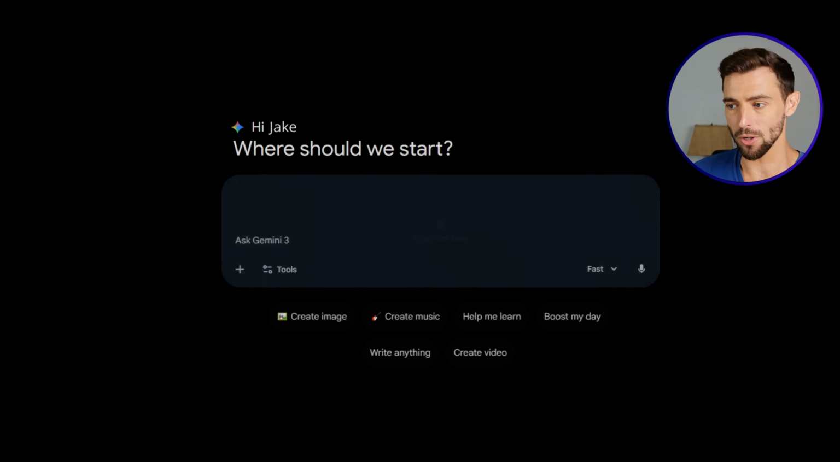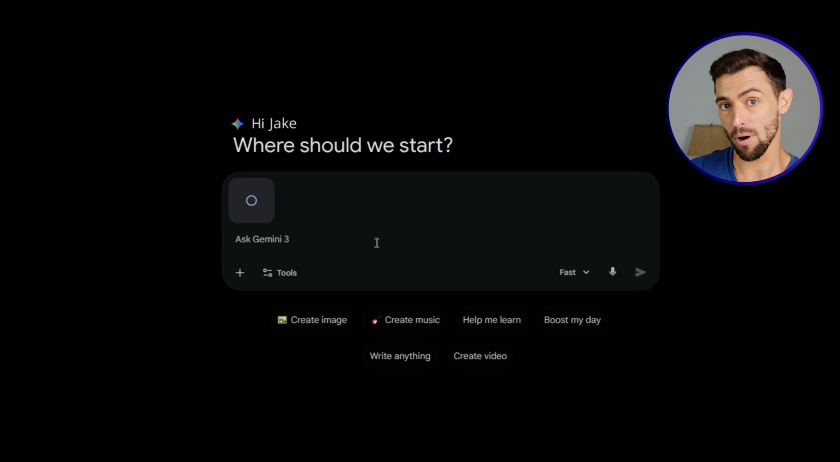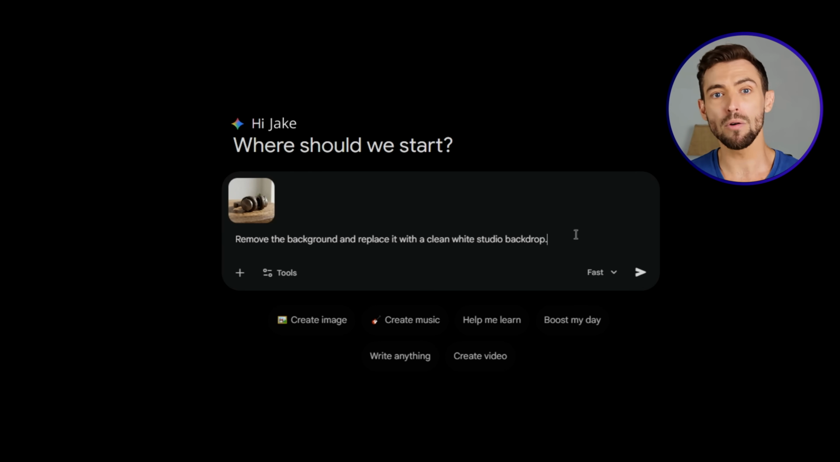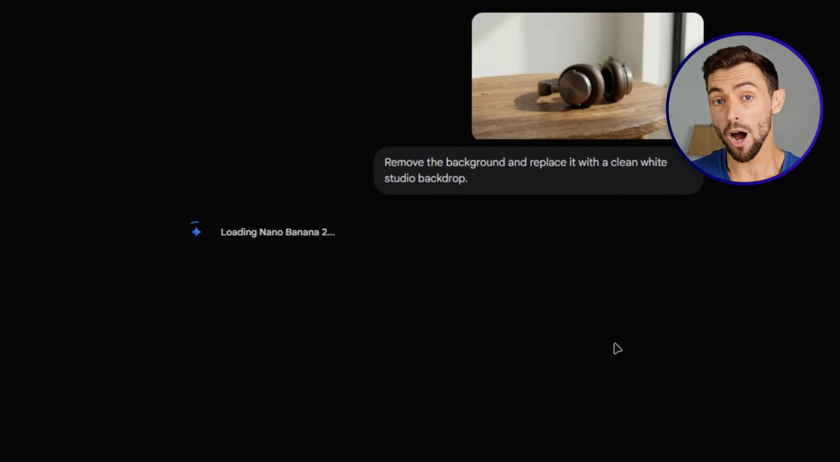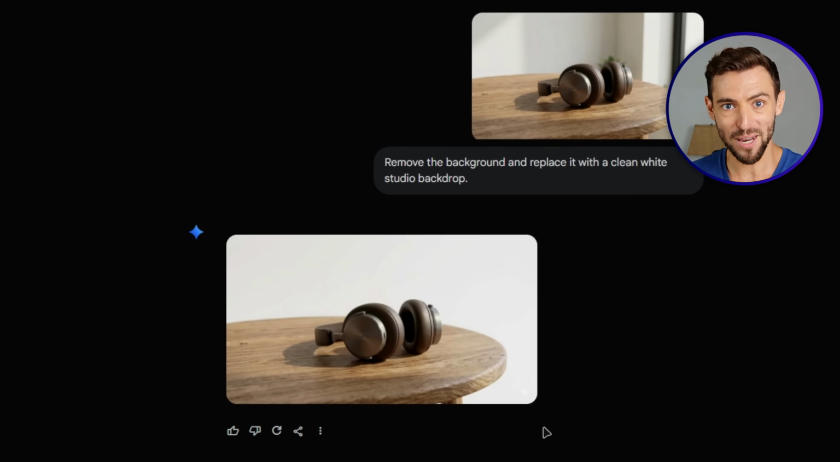Now, let's talk about image editing. This is one of my favorite features. You can upload any image and modify it using natural language. Let me show you. So I'm uploading this product photo right now. Now I type remove the background and replace it with a clean white studio backdrop. A few seconds later, look at that, a clean white background. The product looks professional, no Photoshop required.